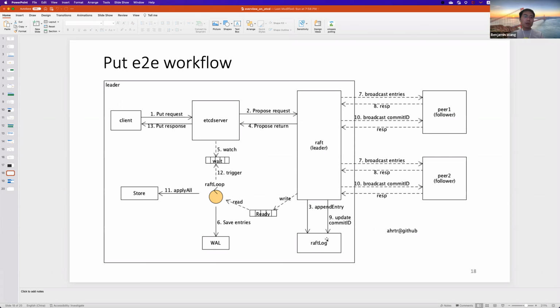Afterwards, the leader, the Raft node, notified the etcd server that the logs are ready for apply. So when the etcd server finished the apply workflow, it wakes up the waiting coroutine blocked at step 5. Eventually the etcd server sends the response to the client. So this is the end-to-end workflow.